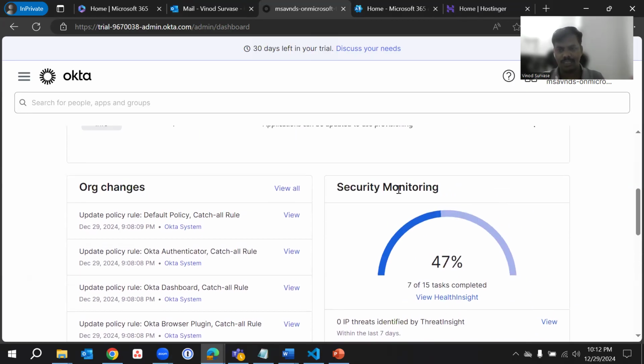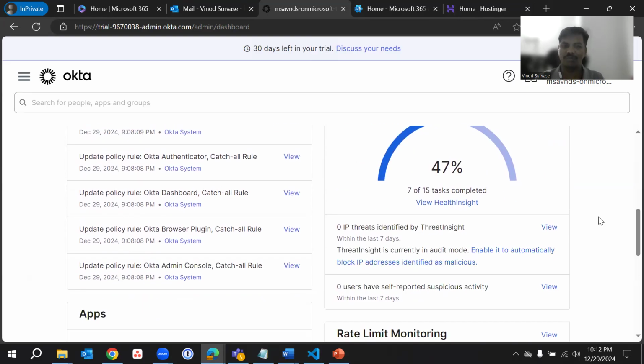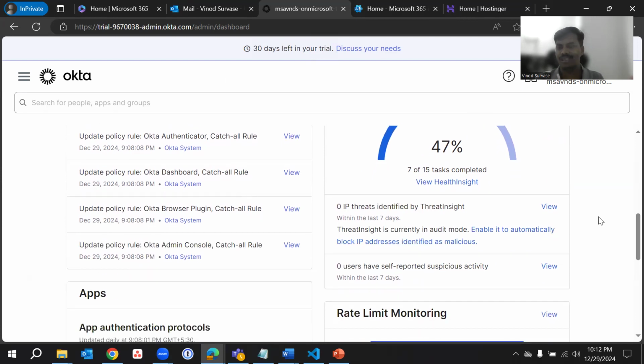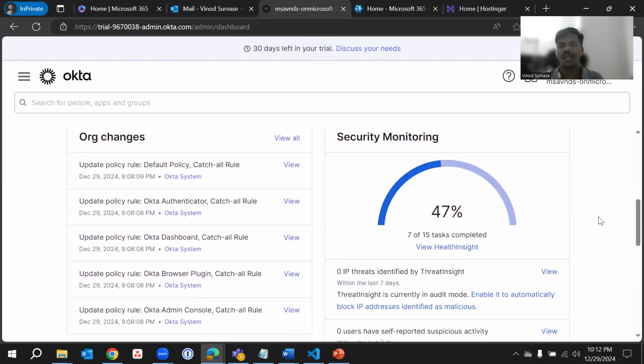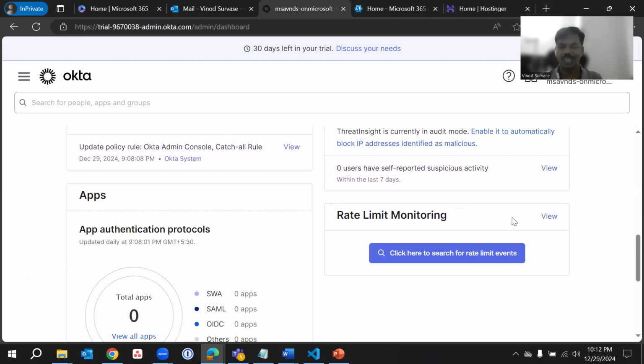And here you can see security monitoring, which is a capability of Okta that keeps running automatically and notifies us based on our organization's users, groups and application usage. It gives different recommendations to make sure the system is safe and secure for users as well as for the whole organization, right? So we can do that.